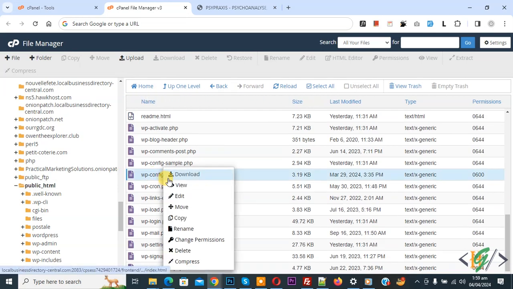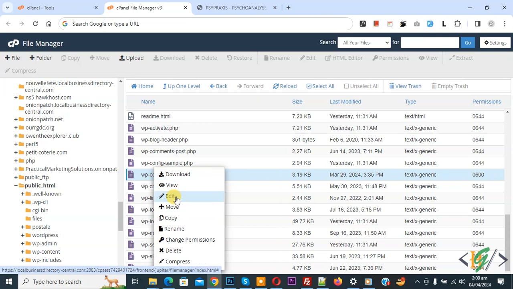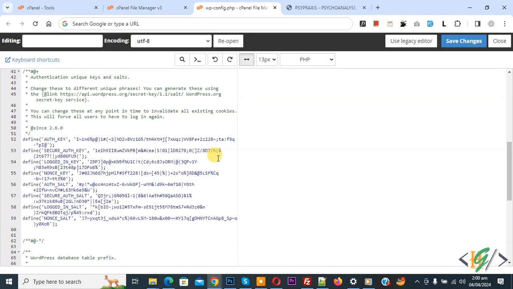So right click on it and then you see multiple options. Click on Edit. So now the wp-config.php file is open. You can add or modify content according to your requirement and then click on Save Changes. So in this way you can access the wp-config.php file using cPanel.